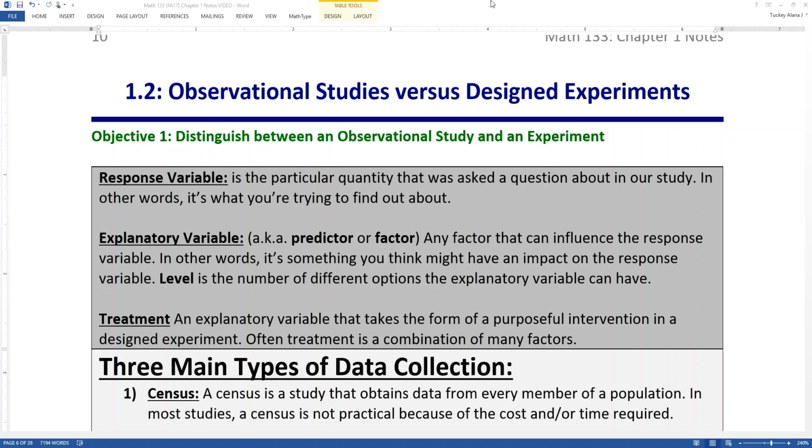And since it's important in two different sections, there's a very good chance it might show up on the final. Hint, hint, hint. All right, so response variable, let's begin, is the particular quantity that was asked a question about in our study. In other words, it's what you're trying to find out about. What are you trying to learn?